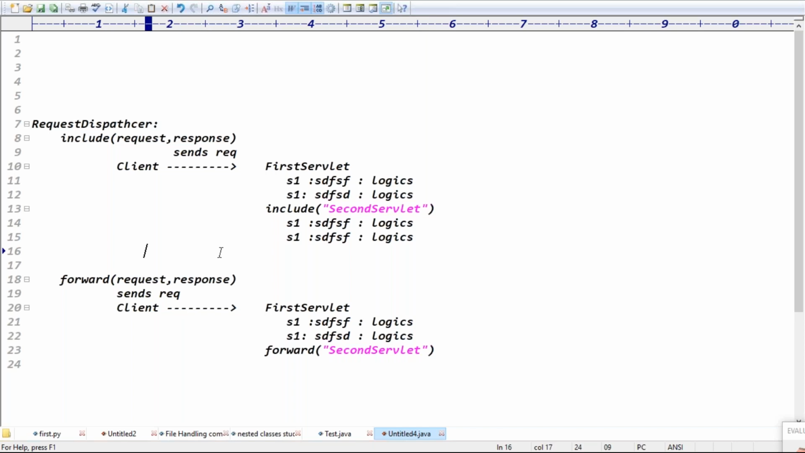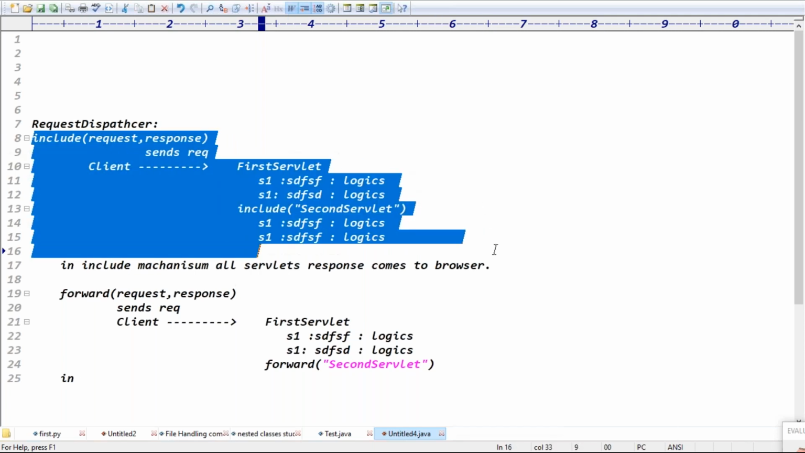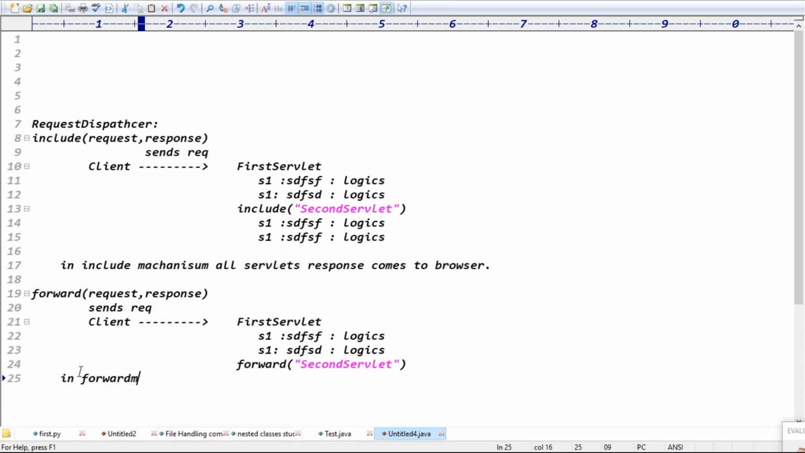Is that clear now? In include mechanism, all the servlet responses come to the browser. What about forward mechanism, guys? In forward mechanism, only the target servlet response comes to the browser.